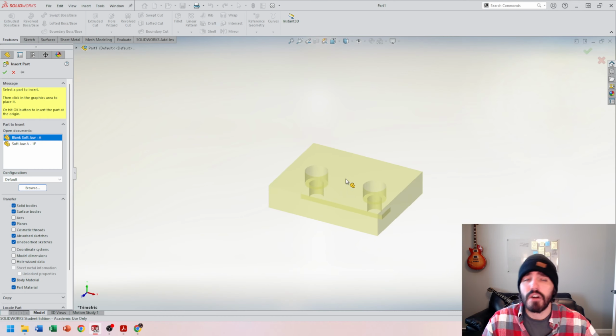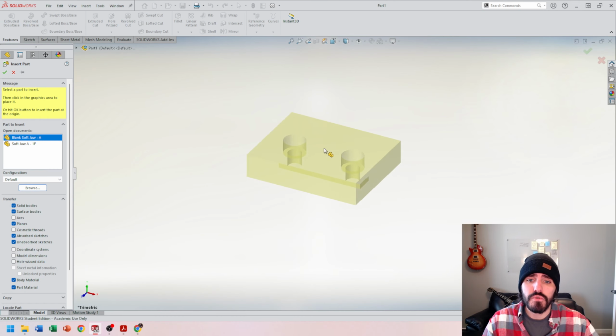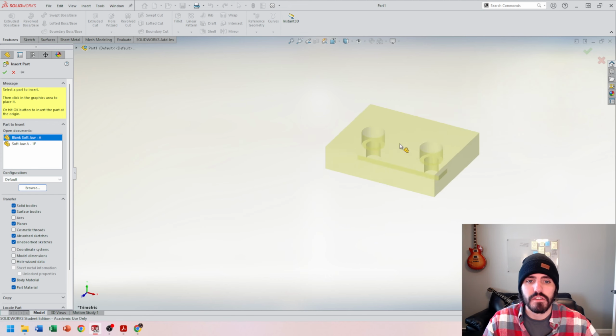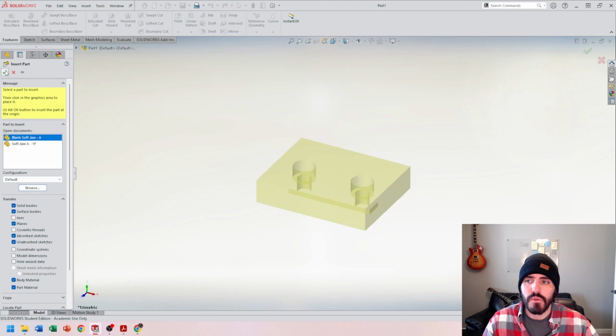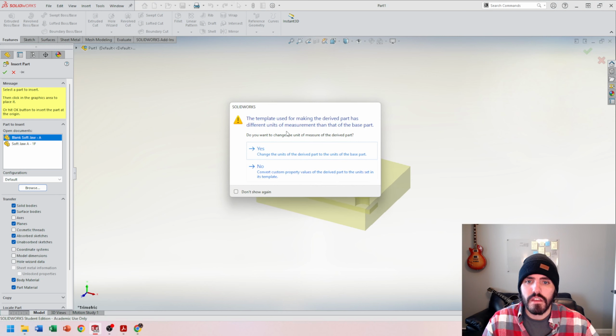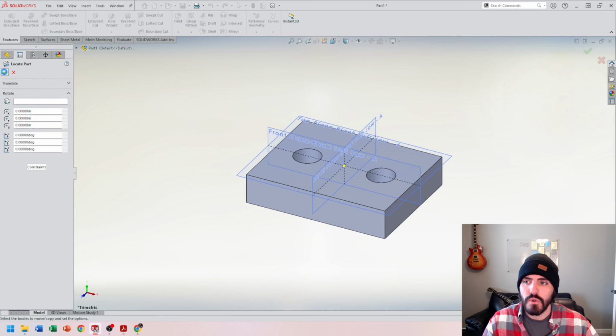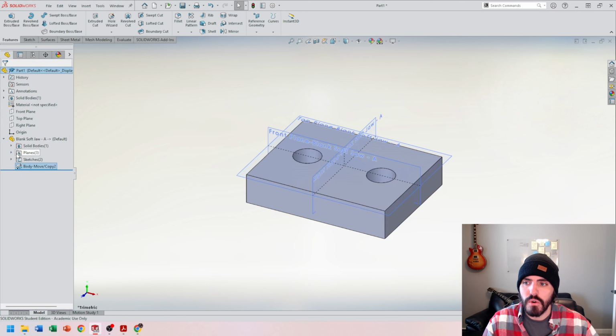But just like how I would with an assembly, I would choose to lock this to the origin. I wouldn't randomly click out here in 3D space. So I'm just going to hit the green check mark. And then all it's saying is that the template is pulling from the drive units. We'll hit yes. And I can locate the part. That's okay. And then I'm going to go in here and I'm just going to turn off my planes.